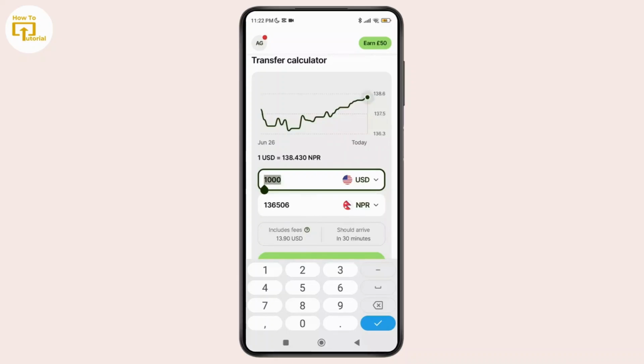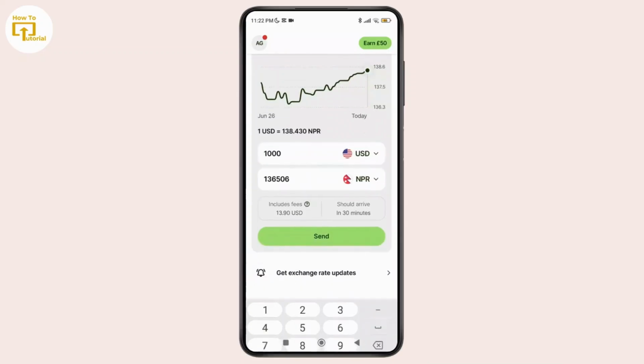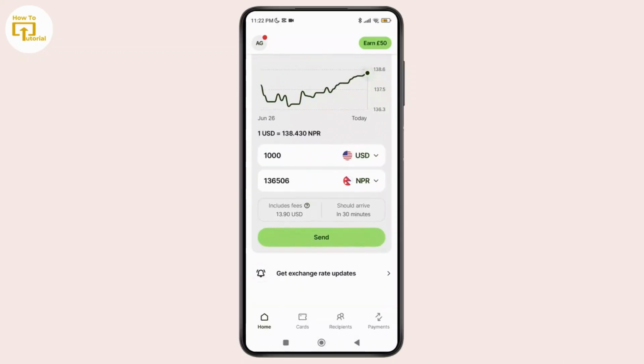Now there you just have to enter the amount that you want to add, and you will also see an estimate of how fast it will arrive. And after that you just have to choose your payment method, and you can use a debit card, bank transfer, or even Apple Pay or Google Pay if available.